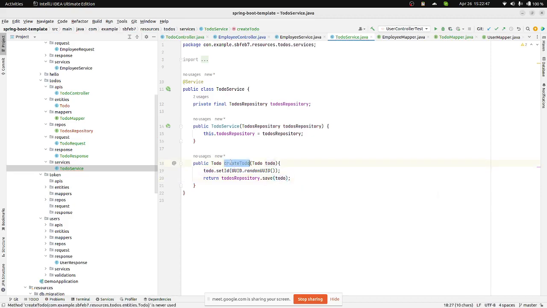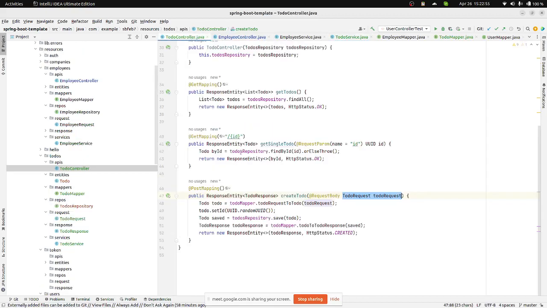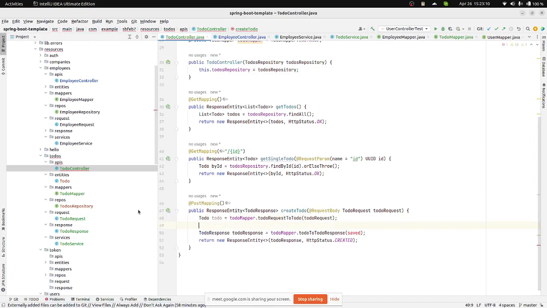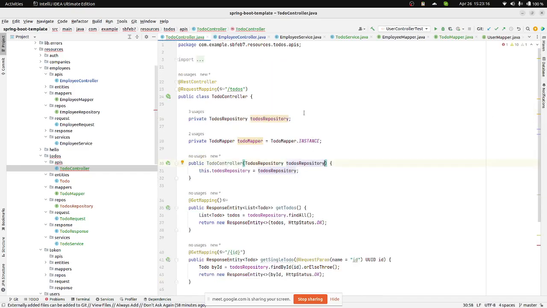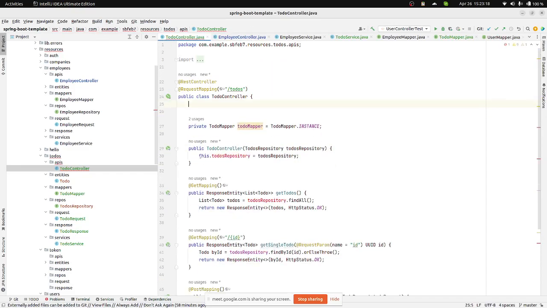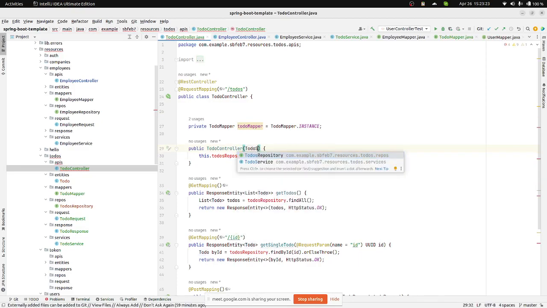So we have created this method called create to do, which takes a database model object, sets the ID, saves it, and returns it. Now in the to do controller, we'll still do the mapping, because mapping is specific to the controller. The controller knows that this is my request, so the controller should do the mapping. And here we'll import the to do service. We don't need the repository anymore, so we can remove the repository.